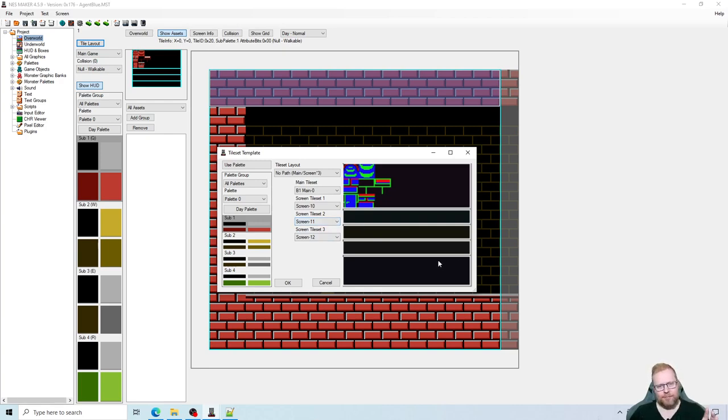But anyway, the important part here is that you need to choose no path main screen times 3 when we are working with these animated tiles in this tutorial. So every screen that is going to use animated tiles needs to be set up with no path main screen times 3.